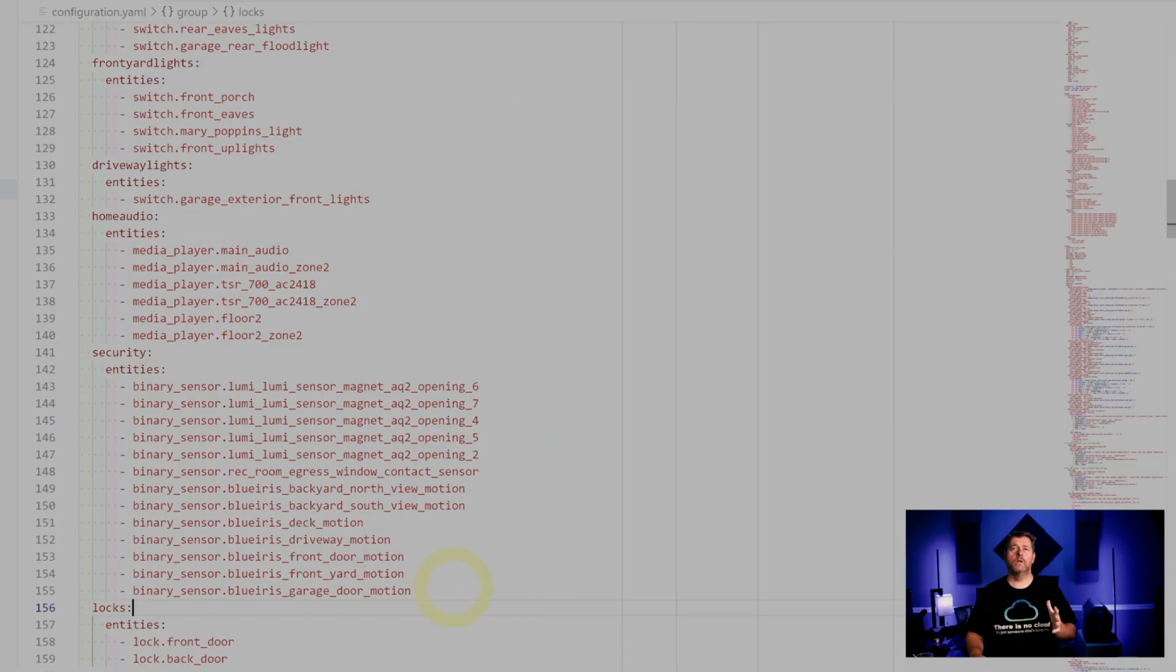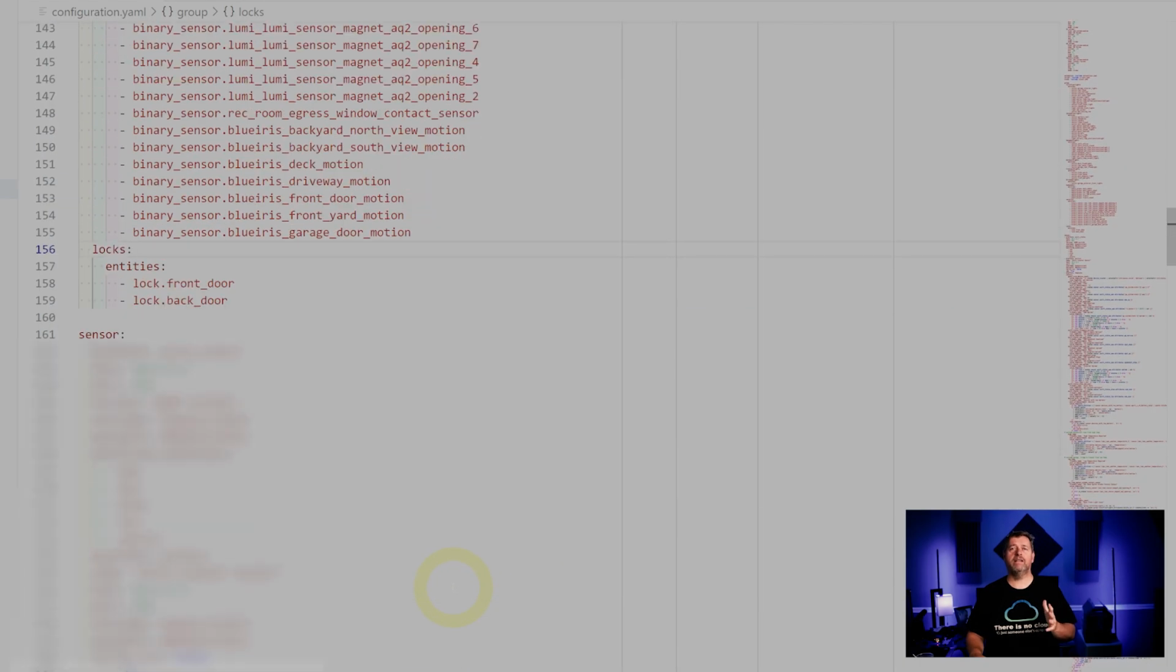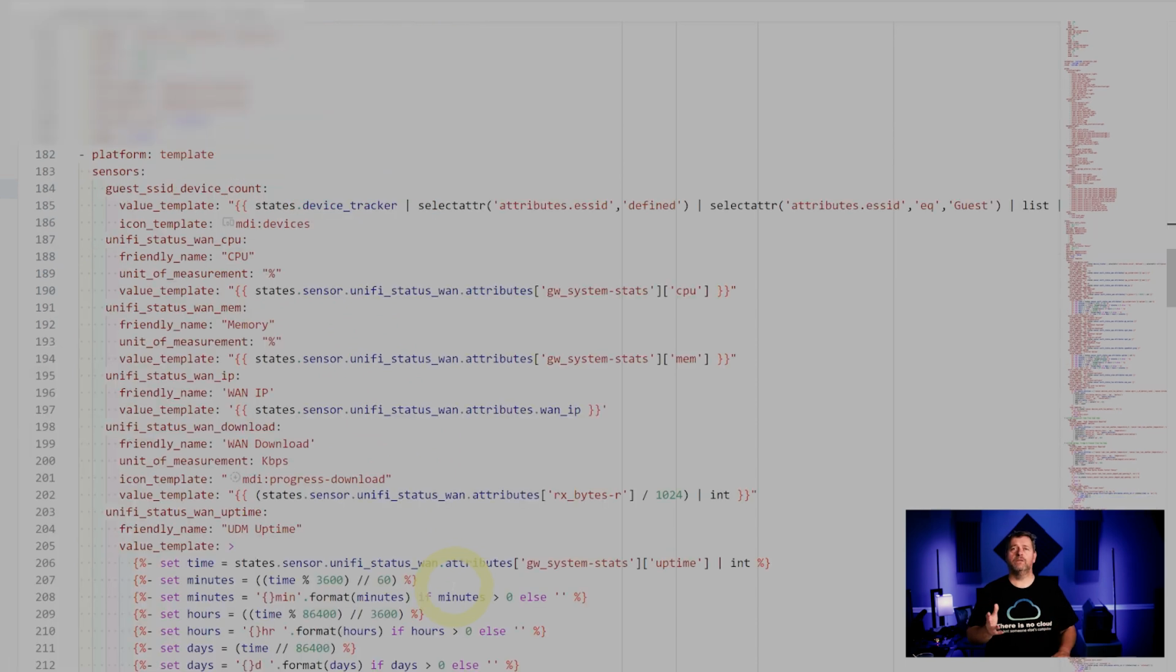Next, I created a group for my locks so that I can immediately get a count of the number of locks that are in the unlocked state. Then, we're on down to the sensors.